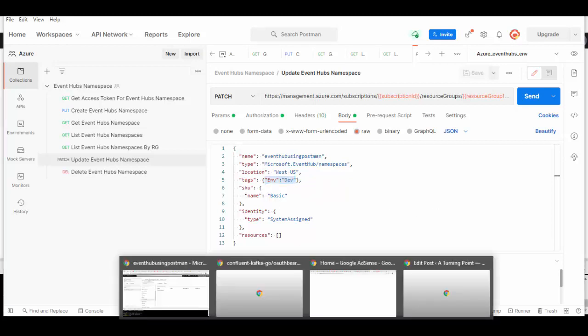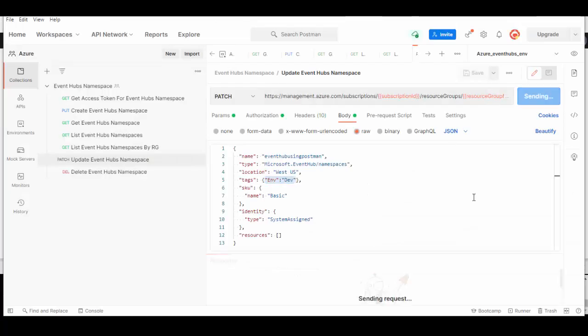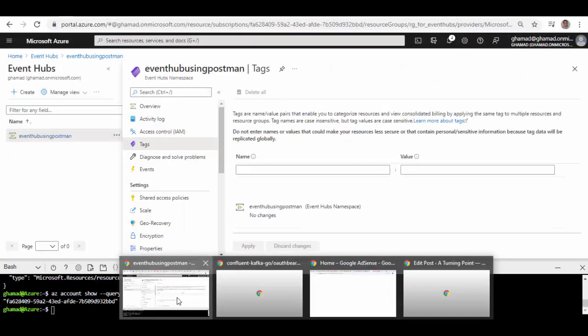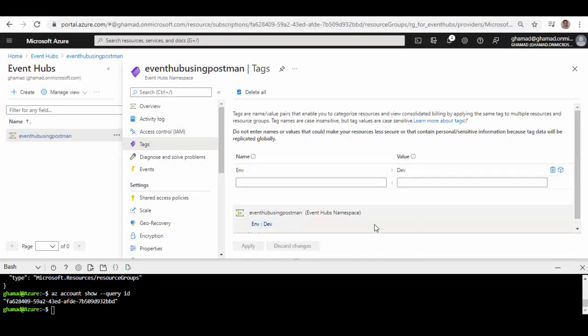So if you go back here in tags, there are no tags right now. So we'll run this update. It has come back with response 200. Okay, so we can go back to portal and refresh, and you can see the tag is created there now.